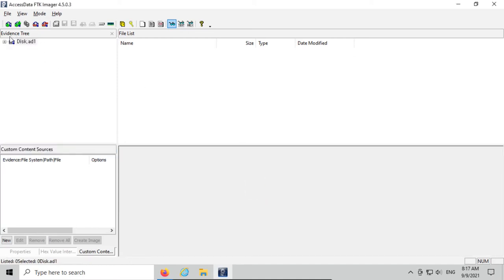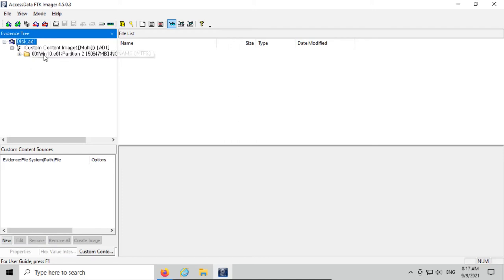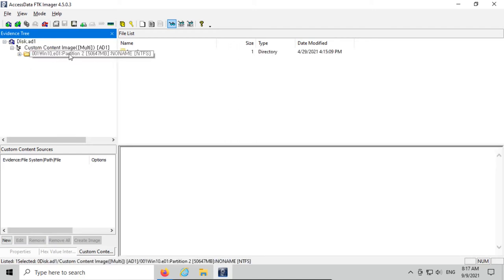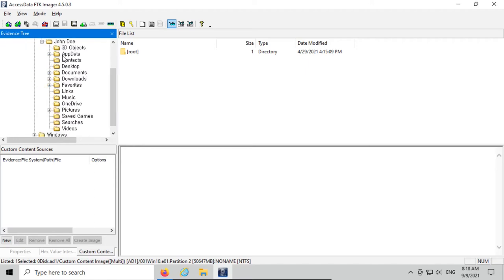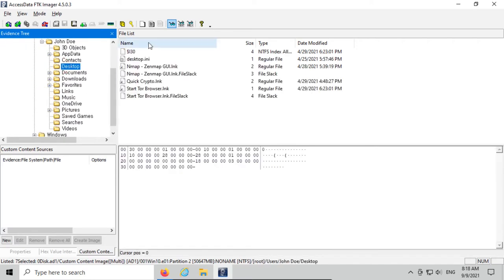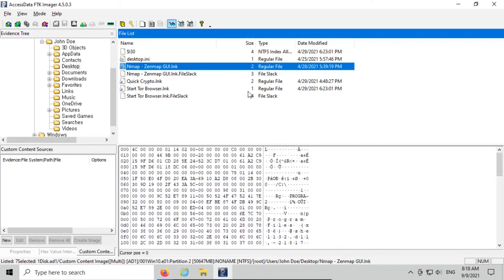And then you can see the file name that I had was just disk.AD1, and that's what shows up in the evidence tree. If I expand this, then we can see that it's a custom content image, multi-AD1, and then we have what looks like a copy of partition 2, okay, and then we have root, and then a recycle bin. So we do have partition information here, and then we have our users. We have John Doe. Let's go to desktop, and then just looking at a link, we have the ZenMap link, and it is from April 28th, 2021.